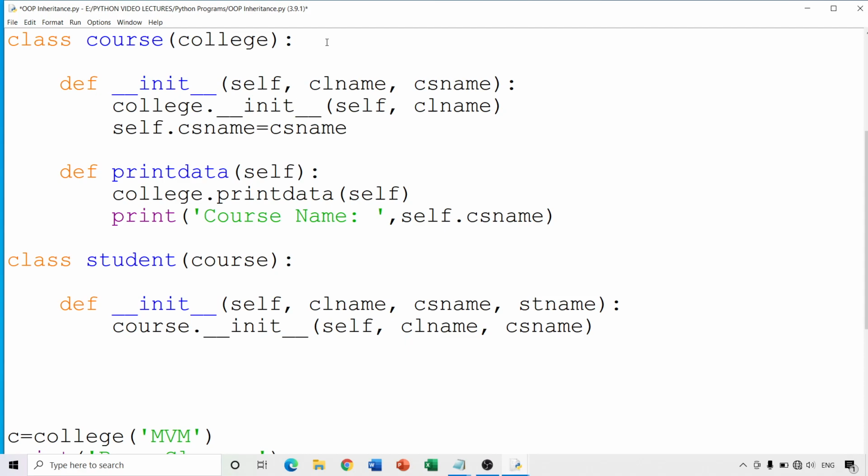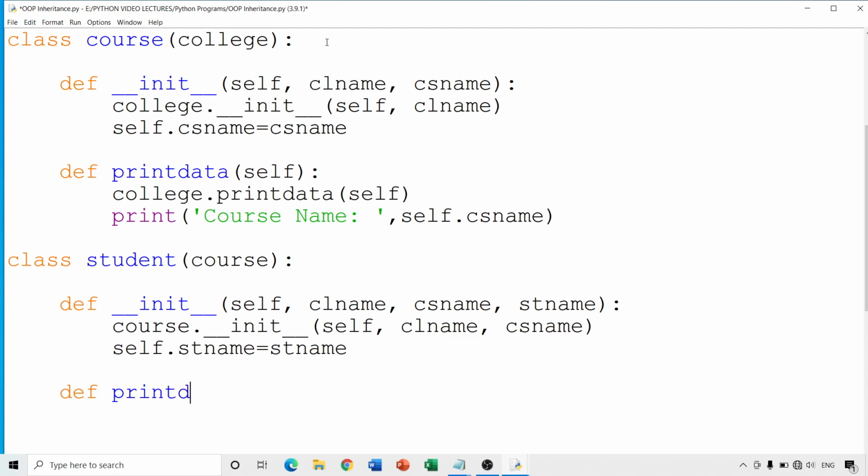But yes, here definitely we have to initialize the student name. So self dot st name equals st name. Then definitely we have to print the output. So def print data. We don't have any arguments, that is for sure. And what happens is course dot, I hope the spelling is correct, yeah, print data. I have to write self.